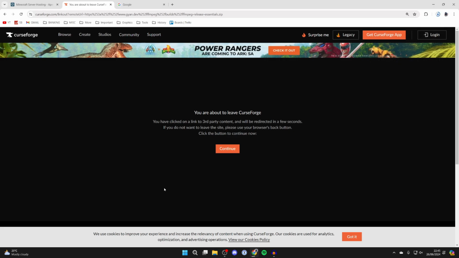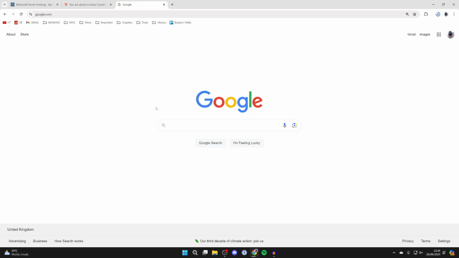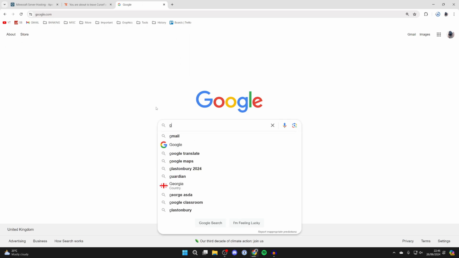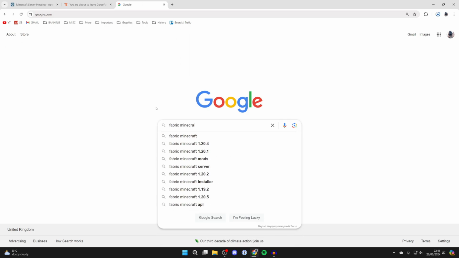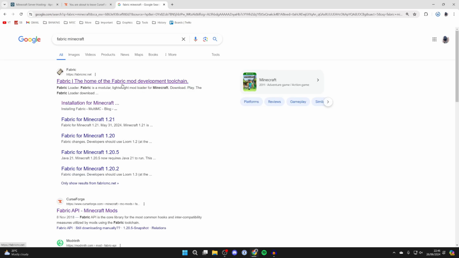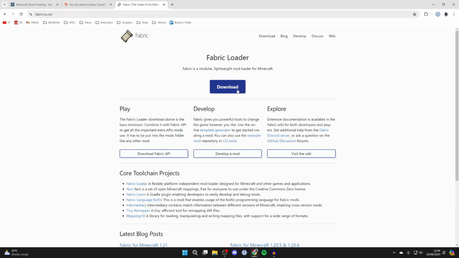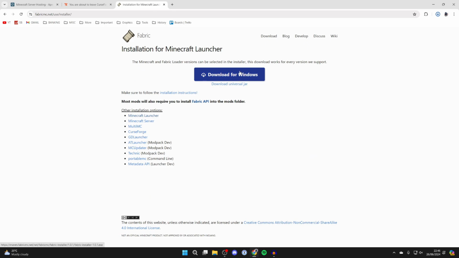Now what we need is a mod loader. Now replay mod is for Fabric, so what you need to do is open up another tab, and you can go and type in Fabric Minecraft, just like so, and we can come to the site which is fabricmc.net. Then go and click on download, and click on download for Windows like so. You can get the universal jar, but I'm on Windows, so I use that one.